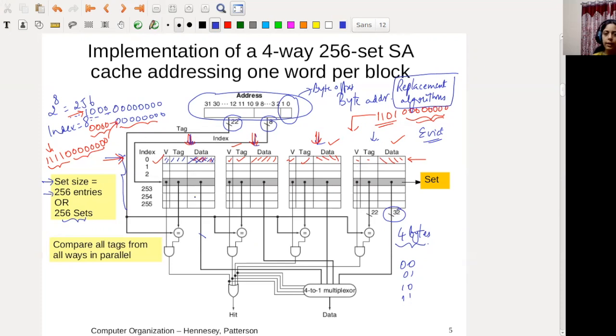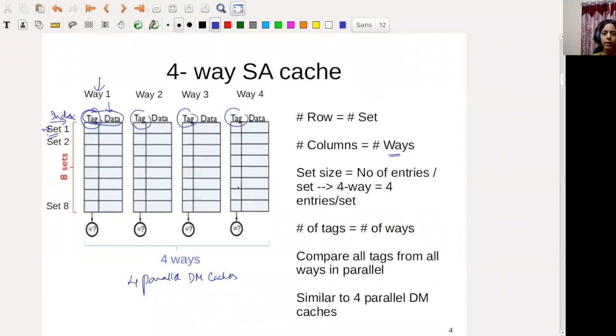Now let us consider the case where, let us go back to this slide because it is easier. Let us say we have data in all of these ways or blocks. And now let's say you get a new address. The index bits is 3 because the number of rows is 8. And let us say you have some tag bits. So how do you compare all of these tags?